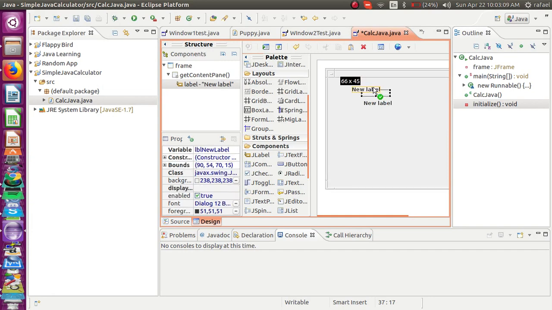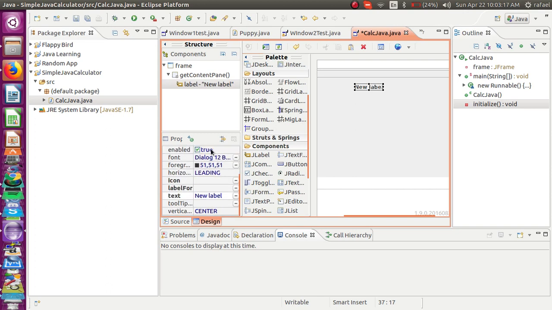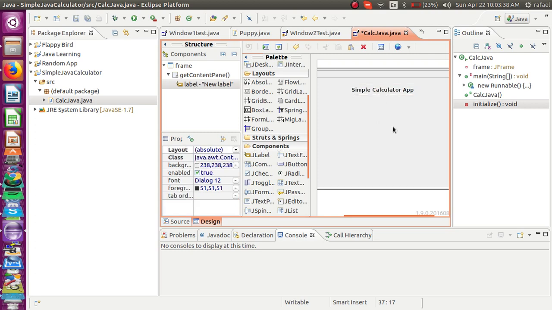With this new label, we can drag it wherever we want to. I'm going to put mine on the very top, and go over here and we're going to put the label to say simple calculator app. Make sure that you resize it so that the whole text fits inside. So this will be on the top, and it will simply say simple calculator app, just like that.